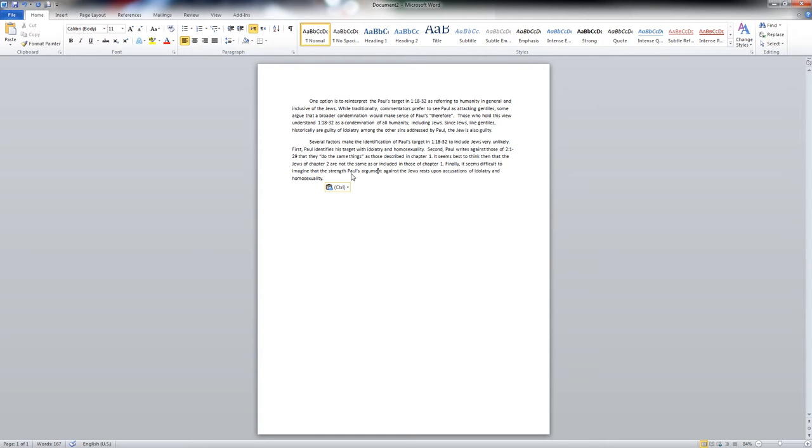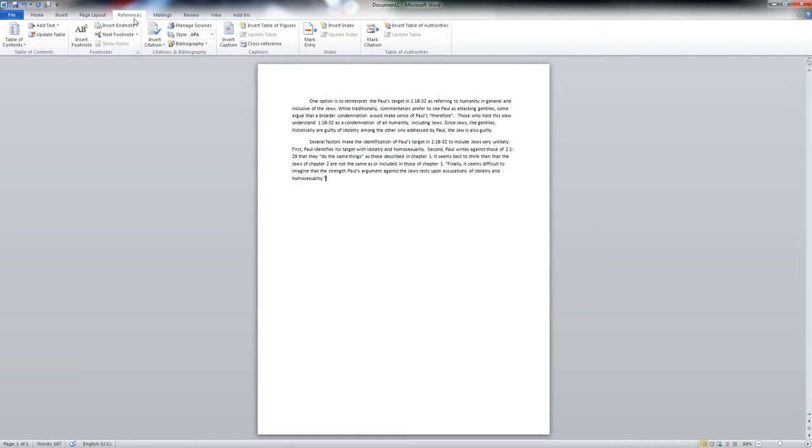But suppose here that this last sentence is a quote. I'll put it in quotation marks. Now, so that we're not plagiarizing, we want to cite the author. In 2007-2010, you can come up to the ribbon and click on References. This tab opens up some various options. One of the more prominent ones is this Insert Footnote button.